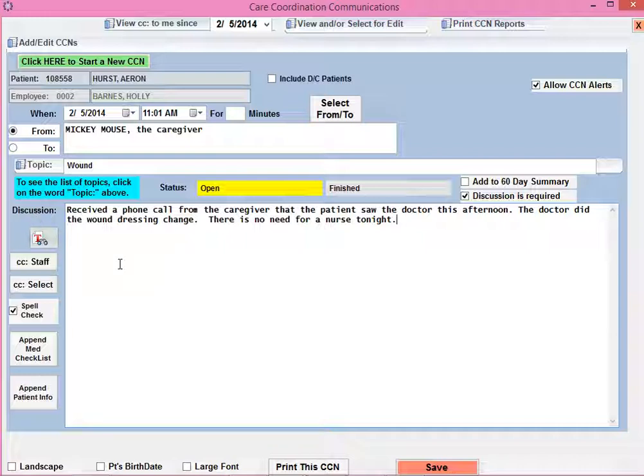We have a few other options here on the left that we can select from. The CC Staff and CC Select is a great feature that will allow you to notify other Barnestorm users when a care coordination note has been created and that they will need to review it. The CC Staff button will automatically add all employees assigned to the patient from the referral screen. So let's go ahead and click on the CC Staff and watch the names appear.